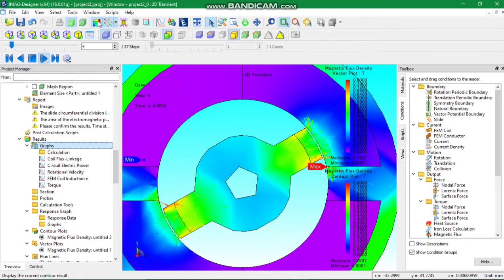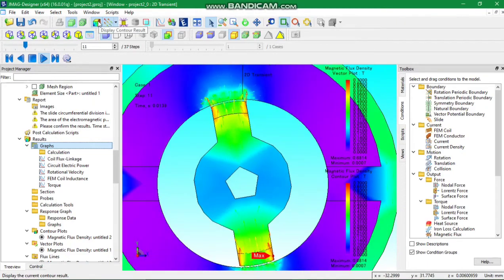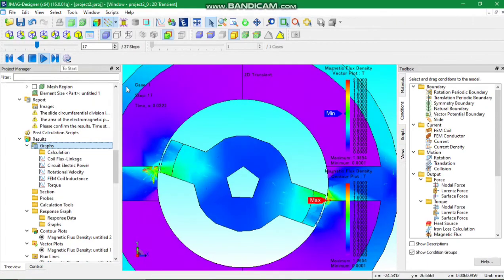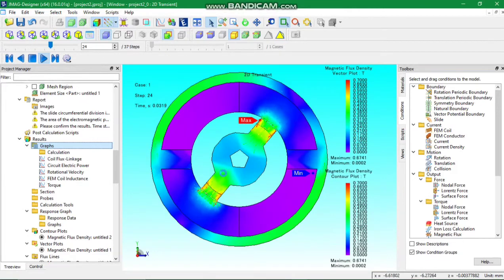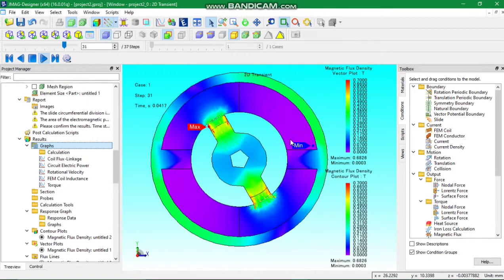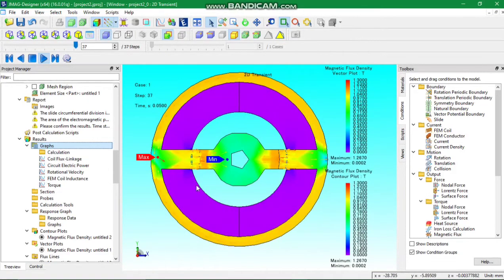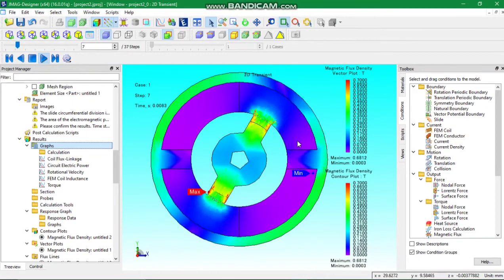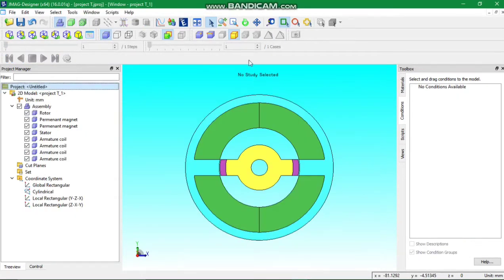We also can click on this display contour result to understand more about the magnetic flux density in contour plots. So that's all for part 2. Okay, so after you're done with part 2, we're gonna go to part 3.